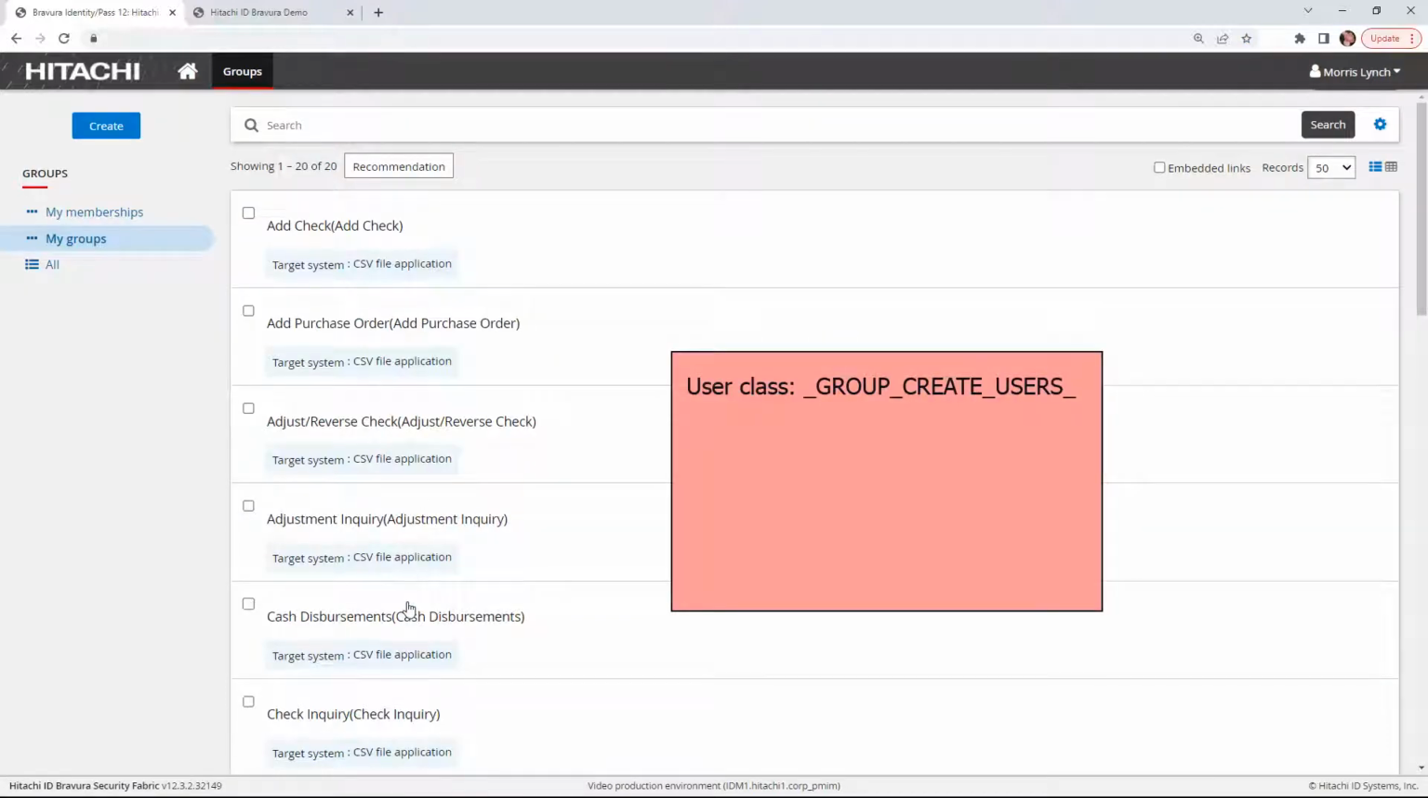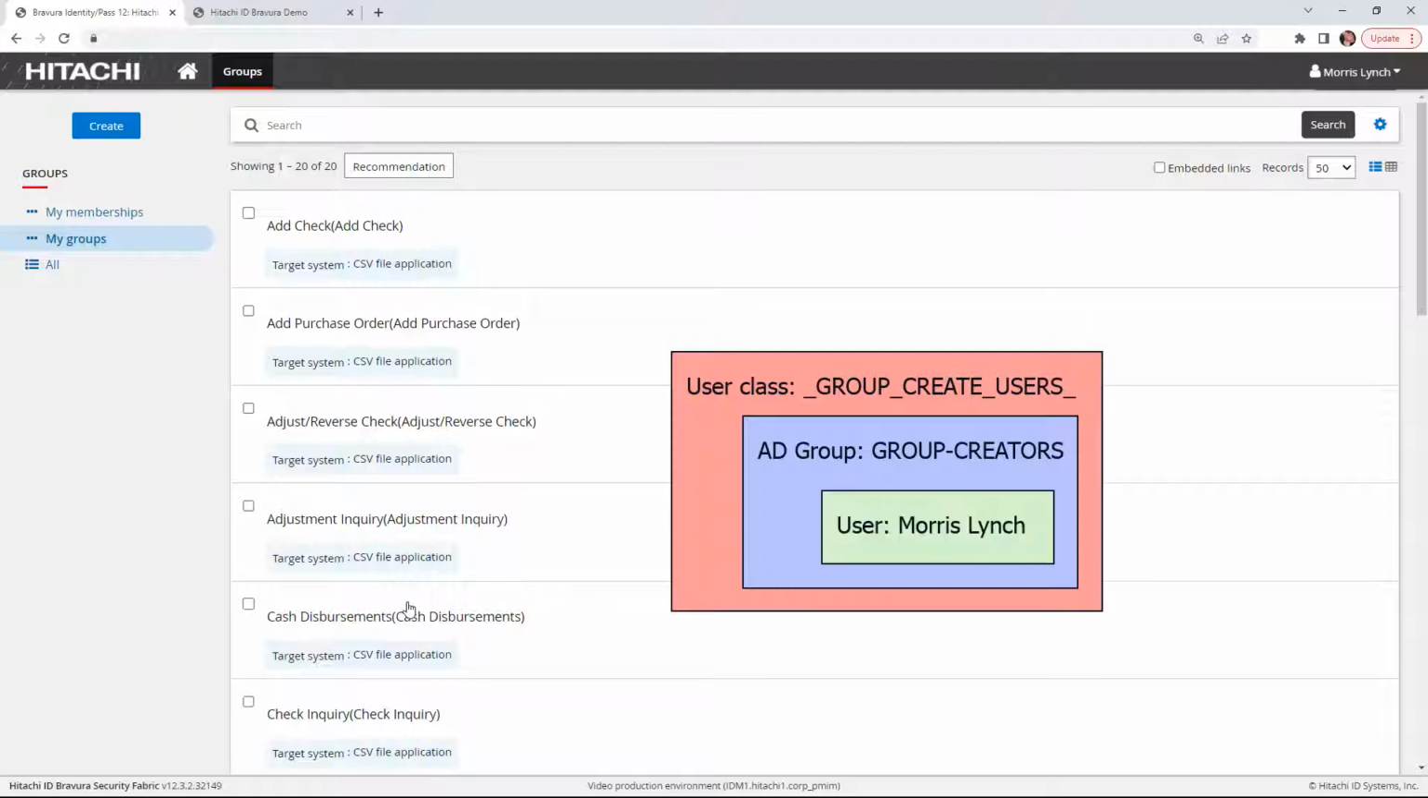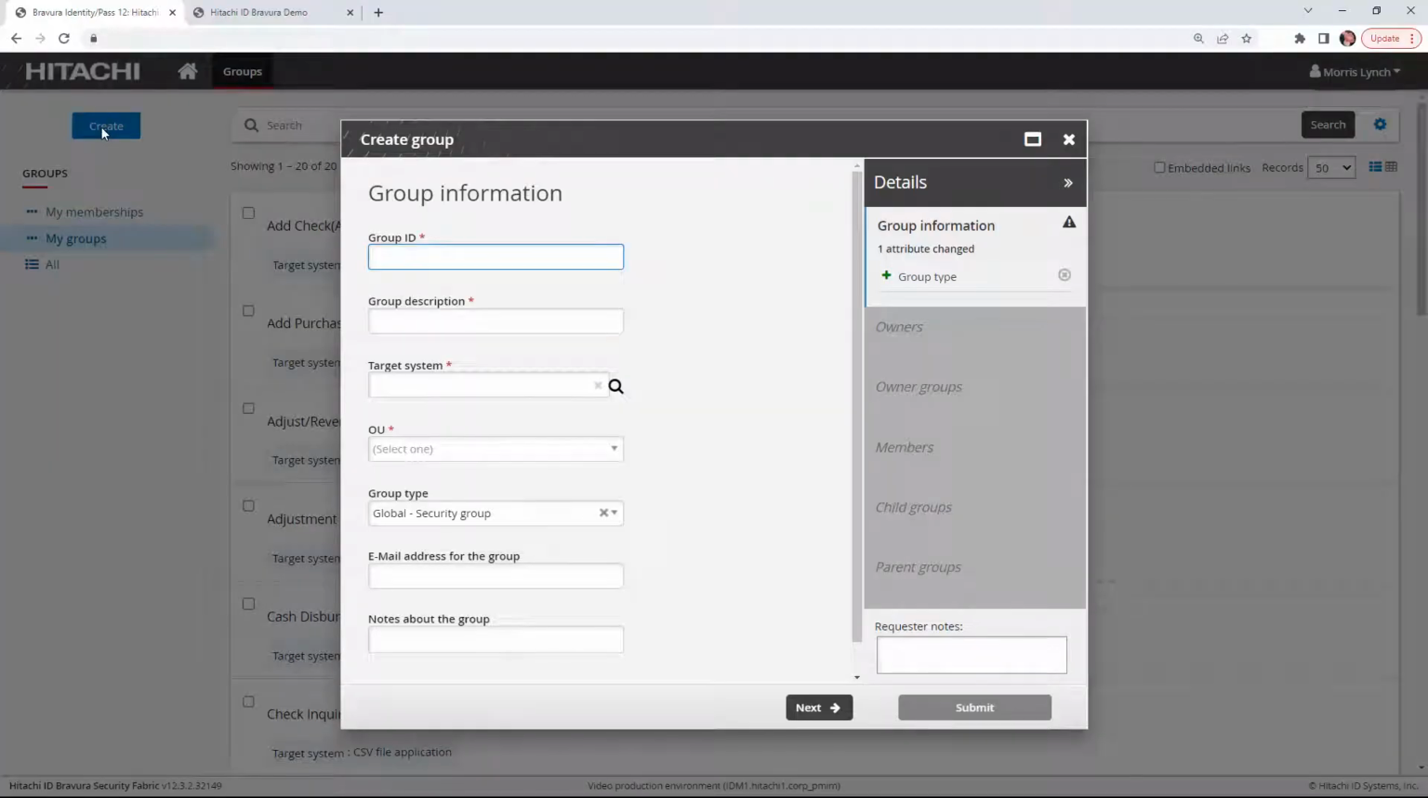Membership in the Group Create Users user class allows users to create groups on targets. Since the members of this user class in this configuration include anyone from the Group Creators AD group, and Morris is a member of that AD group, he is able to create a group by clicking the Create button. This launches the Group Create Predefined Request wizard, which will prompt for required information.